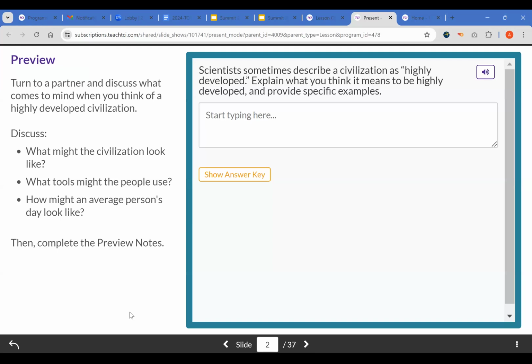All right, so scientists sometimes describe a civilization as highly developed. Explain what you think it means to be highly developed and provide specific examples. This preview, this hook, is a great starting point because you can use this as the start and the baseline for your students. And then you can come back to this preview at the very end and give them the same prompt and compare the differences between the two. It is incredible to be able to do that.